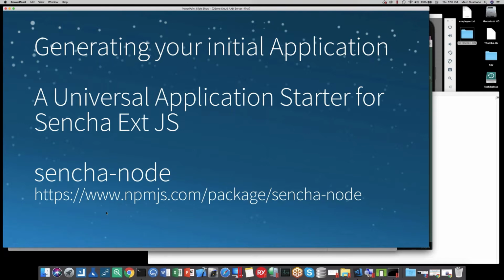Sencha Command has also had the ability for you to build different template applications to start off your application development. Although most people don't know that exists, and even those that do don't really know how to do that. So with those two things in mind, we focused on building some of this templating capabilities in a new node-based command line tool, and we've called it Sencha Node. And it's available on NPM.